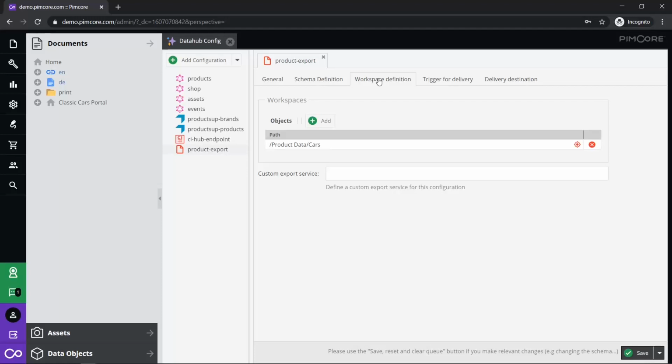The next step then is to define a workspace, which is the typical DataHub way again, where we just add certain folders we want to include in the export.